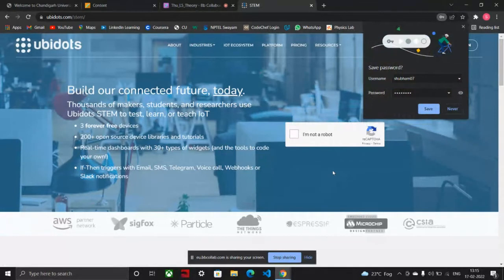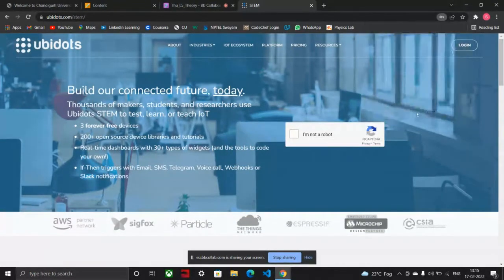Students, after entering the password, there is one checkbox that you have to click, because we are using it for study purposes, not for commercial use. It is compulsory. Now complete this process. Click on I am not a robot.